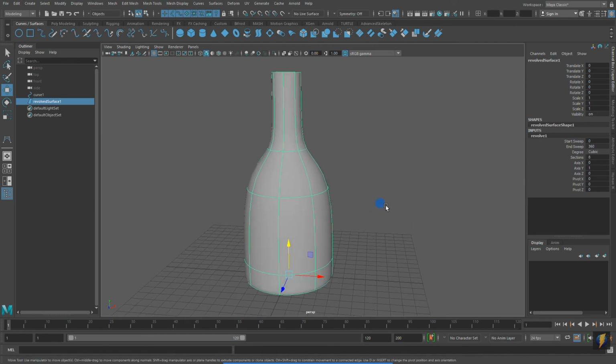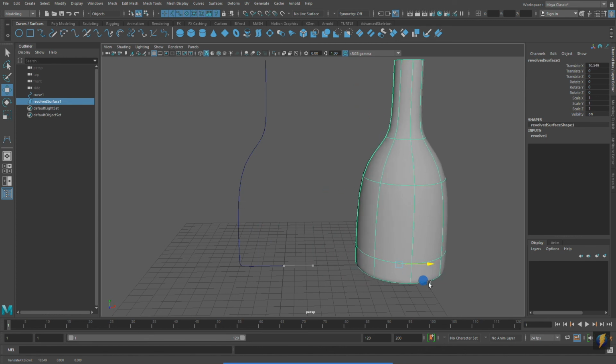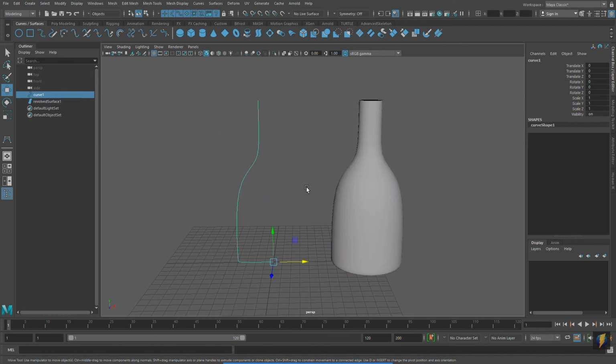Let's take a look at this a little bit more. I'm going to move this bottle over here so that you can see both my geometry here as well as the curve that I used to create this from. Now, remember, I created the curve and then we did a revolve on it. What did we do? Well, we revolved it to create a surface, and it revolved around this axis here, around the y-axis.